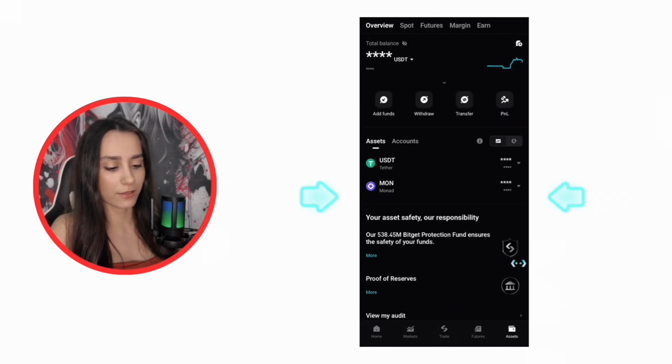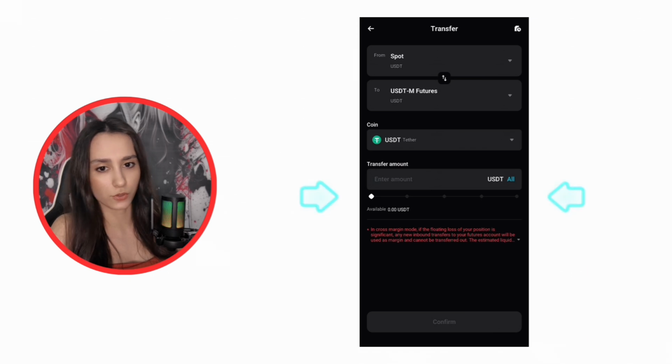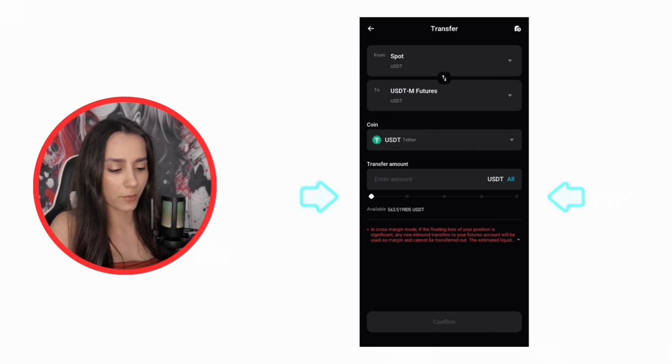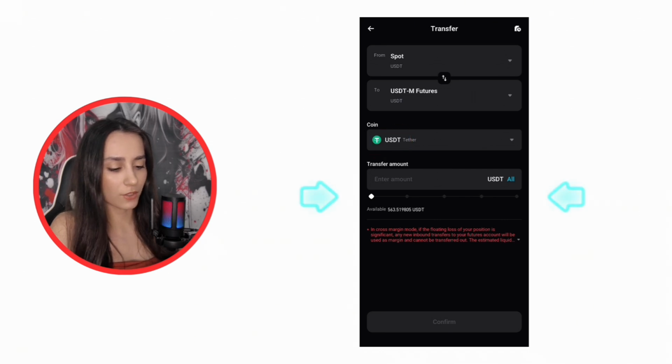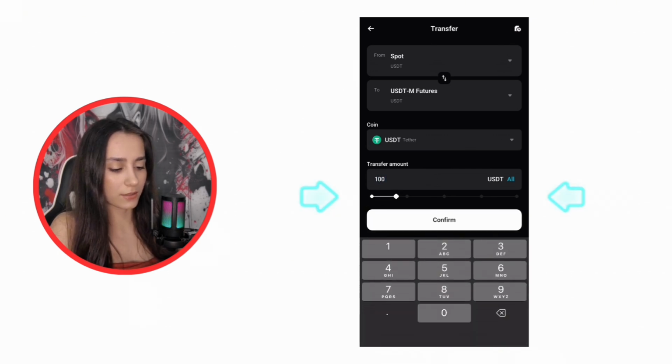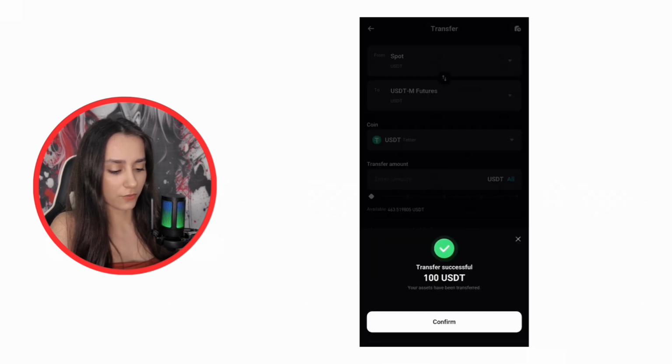That's why when you have some coin in your spot wallet, you need to transfer it as USDT to futures to make some leverage trade. When you open the transfer part, you need to choose spot and USDT and futures to send it, and choose your coin. I choose USDT because it's USDT and futures. Transfer amount, I will say 100, and I'll confirm it. After that it says transfer successful.